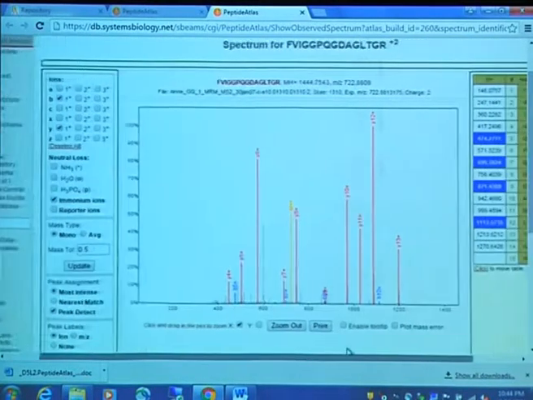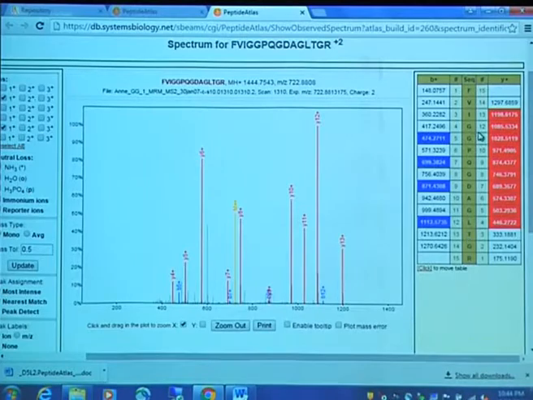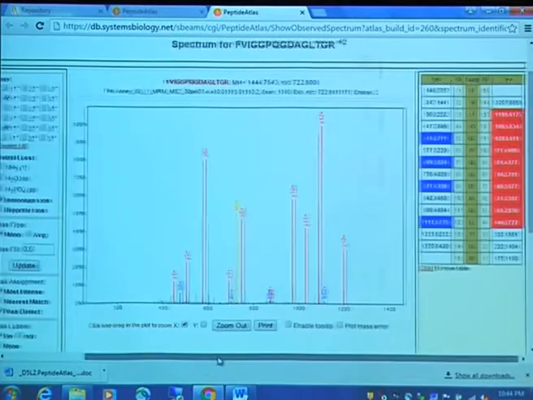So this is the now familiar Lorikeet viewer. We have a very nice contiguous series of Y ions. The B ion series is not as impressive, but there are quite a few. And there are not a whole lot of unexplained peaks.